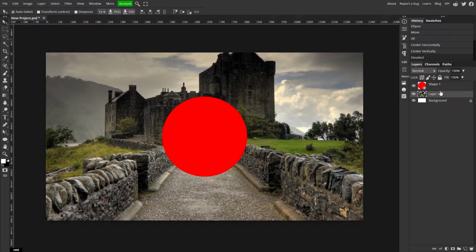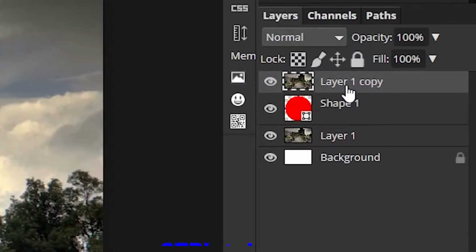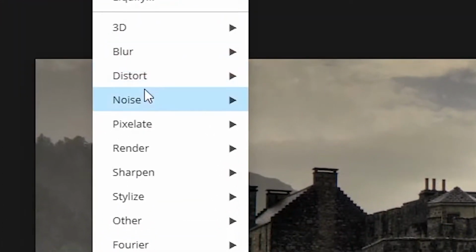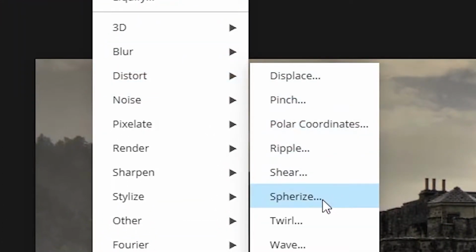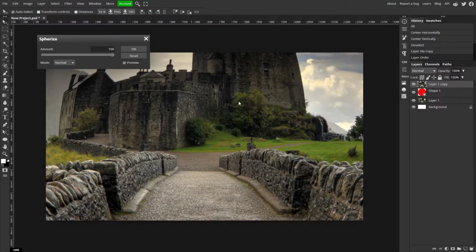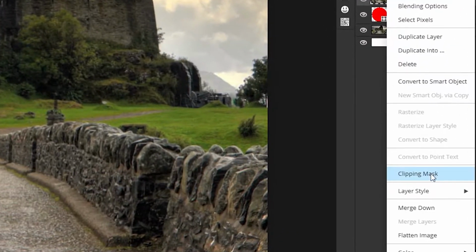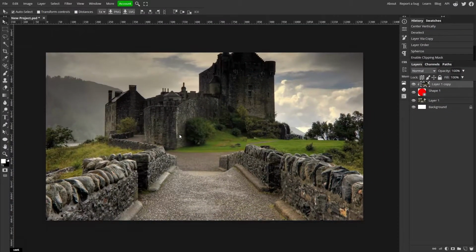Okay, so now what we're gonna do is hit Control J on our background layer right here, so it duplicates the picture. And we're gonna move this one above the circle. Now go up to Filter, Distort, and Sphereize. I can see it made it look like a sphere. Now just hit OK. Right click on that layer and click Clipping Mask. This will make it show up only on top of the sphere or the circle.